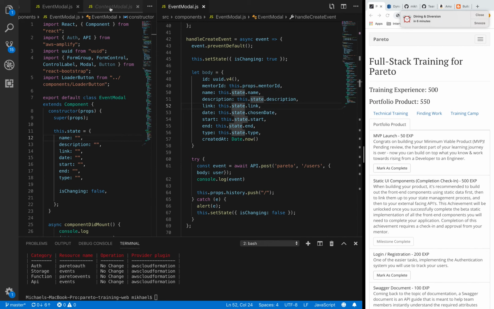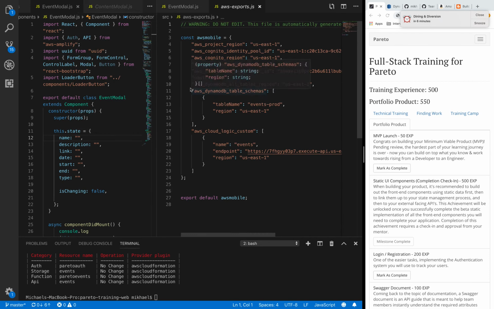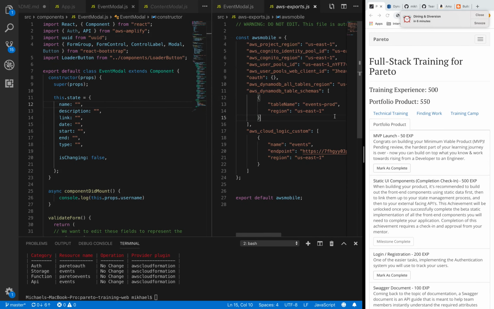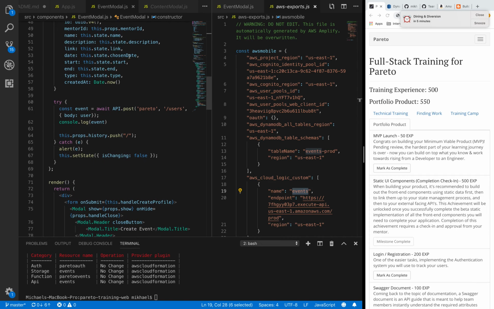let's take a look at our AWS. Oh, let's press Command P and let's go into our AWS exports file. And so here we can see that the name of this logic is called events. So why don't we go ahead and change this to be events with /events. And instead of saying body : user, we can just have body working like that.